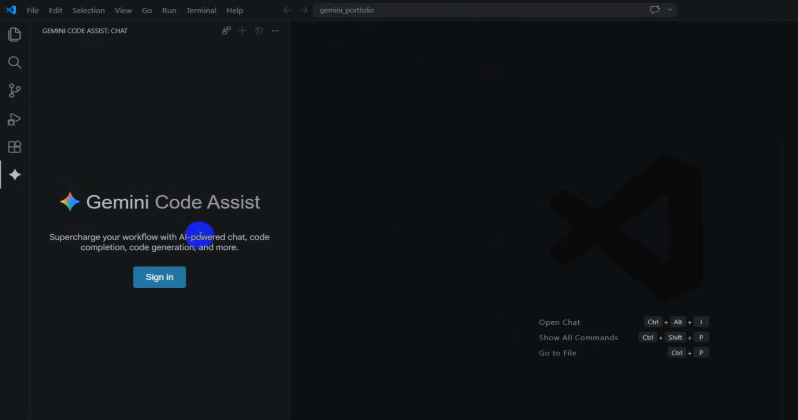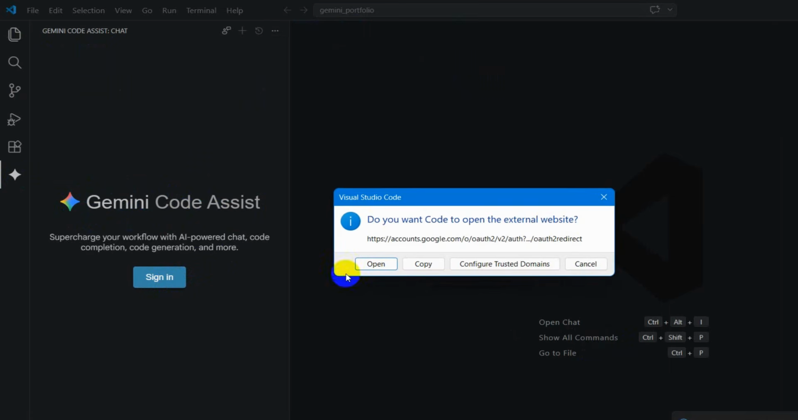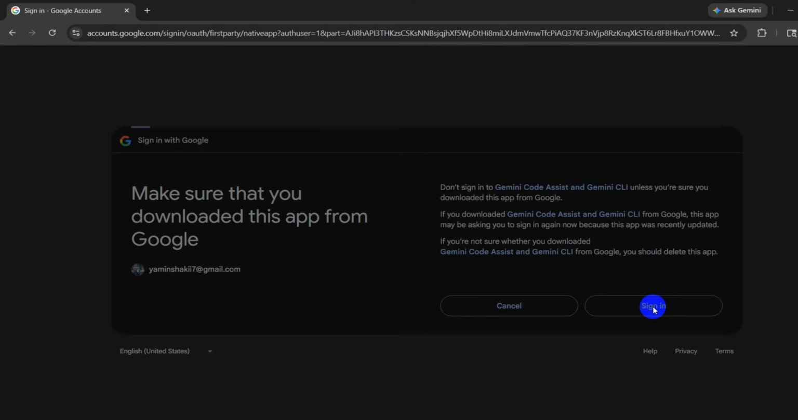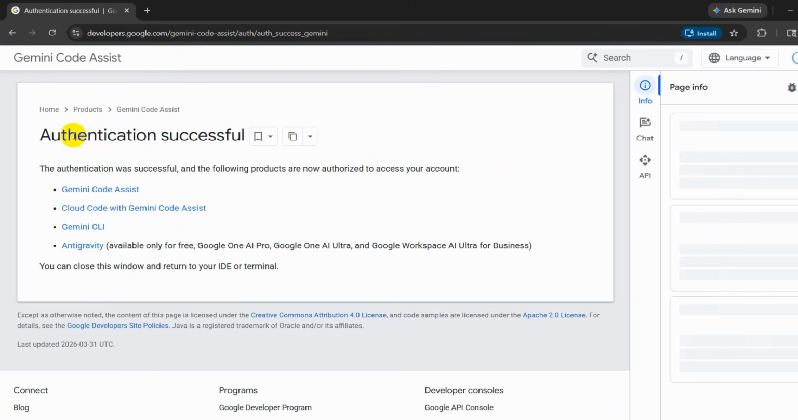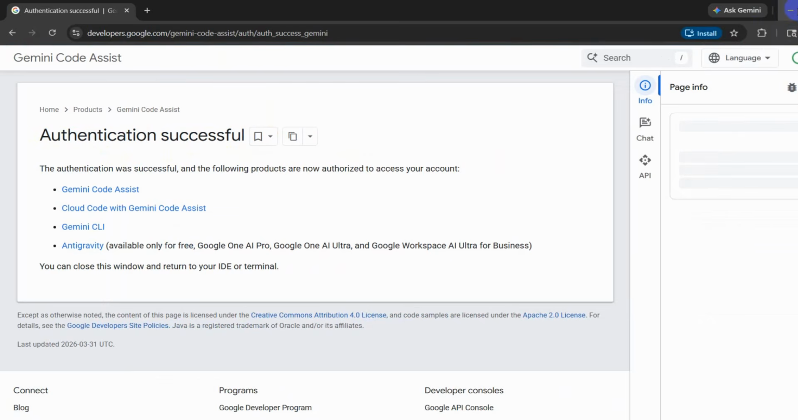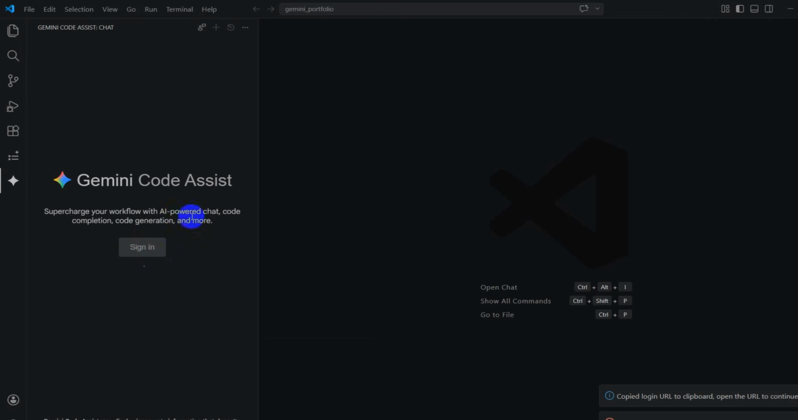And right now what we are going to do is click on this Gemini icon. So it will open this Gemini Code Assist, and here you can see sign in option. So we are going to click on sign in, and then we need to click here open. Once you click on open, it will open Gemini in your browser. So you need to sign in using a Google account. So I'll just select my Google account. Then I'll click here sign in, and there you can see a message authentication successful. So it means we can just go back to our Visual Studio Code, and here you can see this reloading.